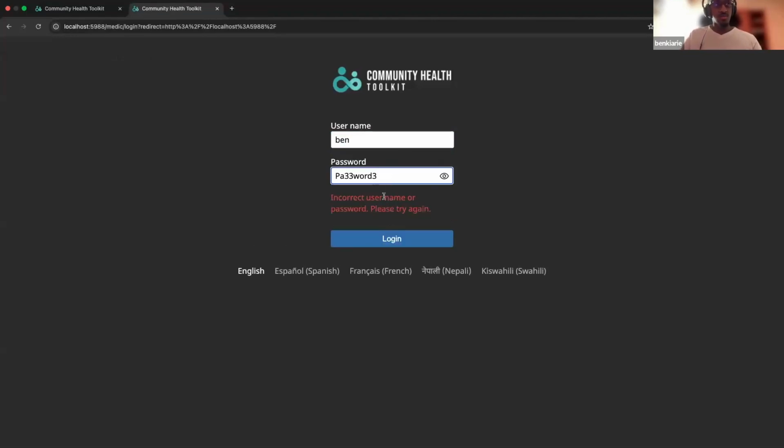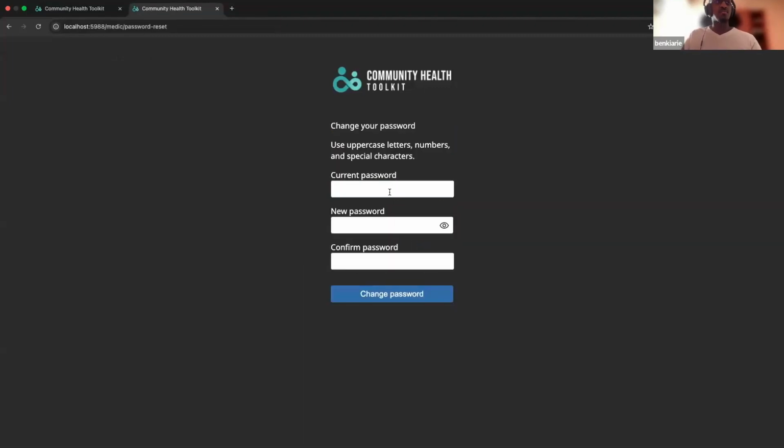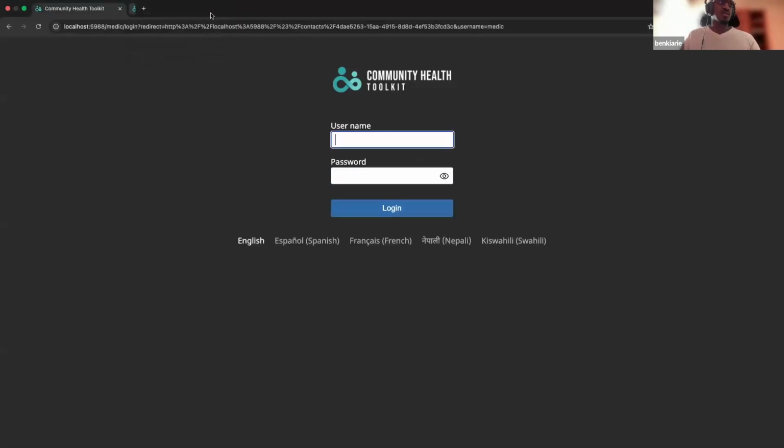If I now change with the new password that the admin has given me, I'll be required to now change that password again because it's technically a new password. So this is now password 3. So now here, let's now change it to password 4. Okay, I think, I don't know why that is not working, but yeah, so once the password is now changed, the user will be able to use that password.